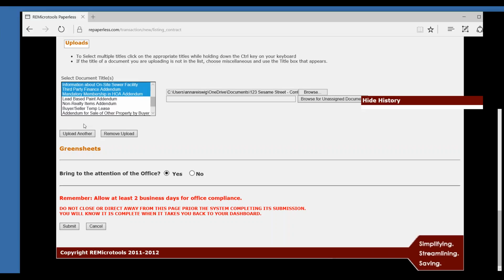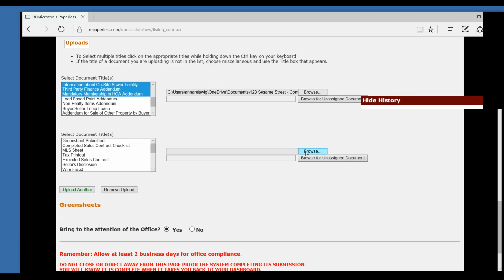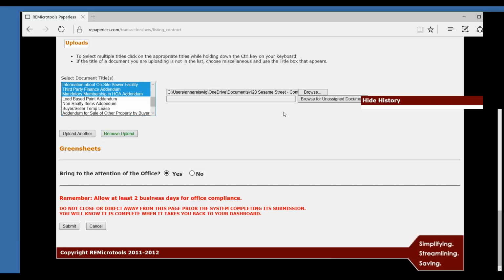If I have a second PDF for this property that I need to upload, I'm just going to click on Upload Another, and then I would do the same process, browse for my PDF and get it attached, and then just let the system know which document title it is. If I accidentally clicked on that and do not have another upload, please make sure to uncheck this, and by checking Remove Upload, that will take us back down to one upload.